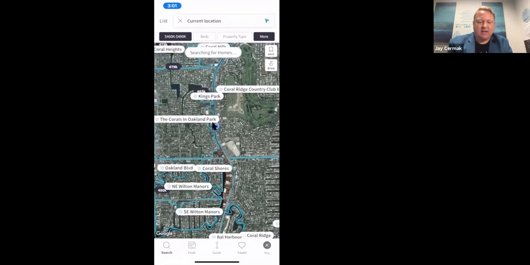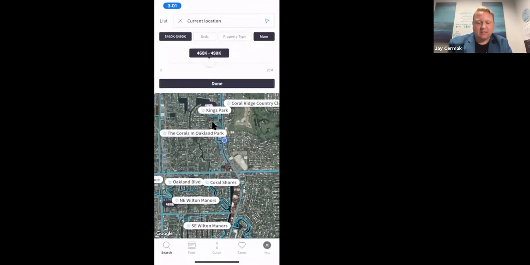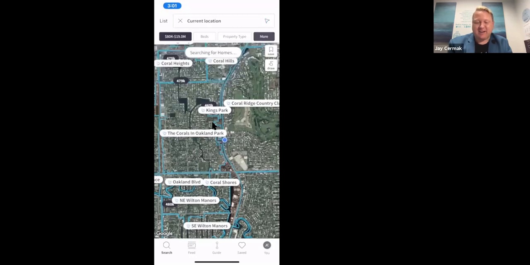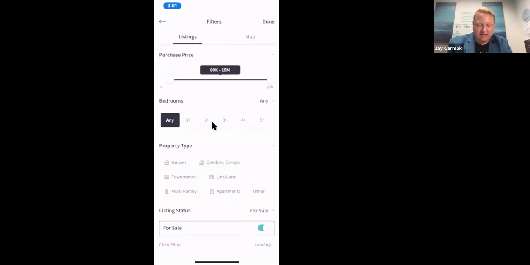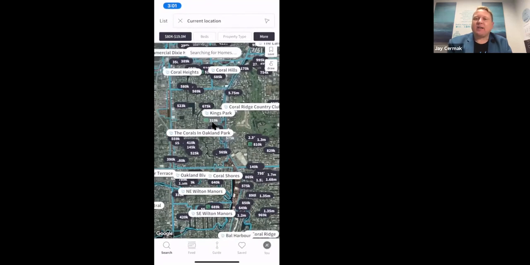I've got my location. Here are the neighborhoods nearby. I'm going to get rid of these prices because this does not work in my area. This is a more expensive price area. I'm going to get rid of all this stuff. Let's see, just clear filters. And I'm looking at my listings, right?